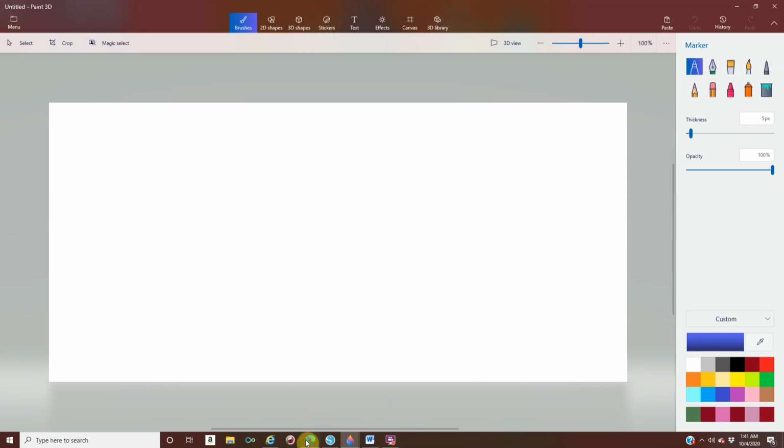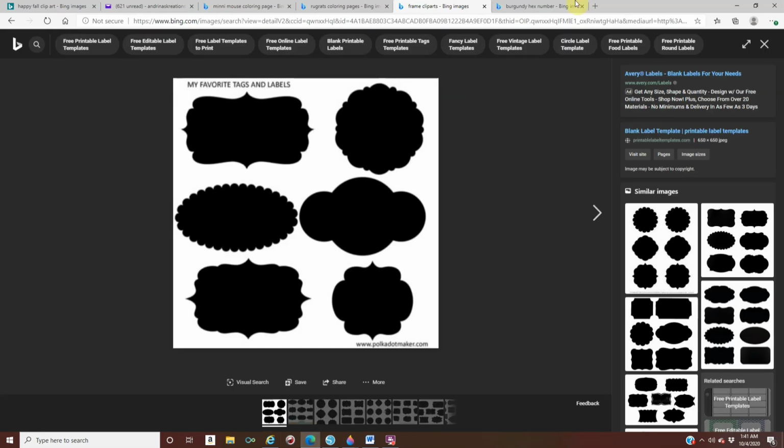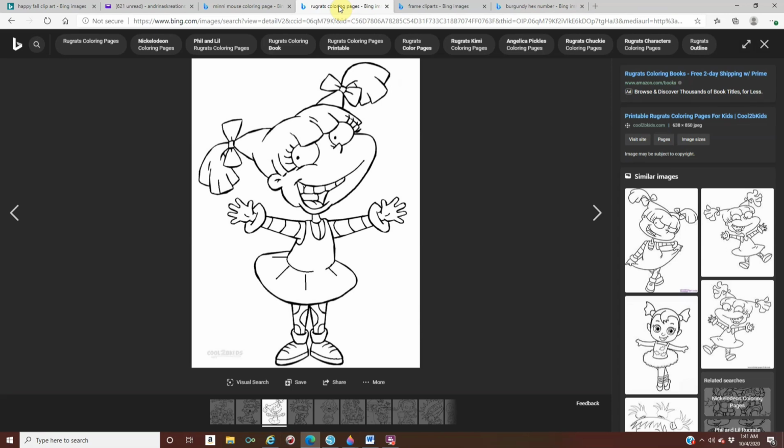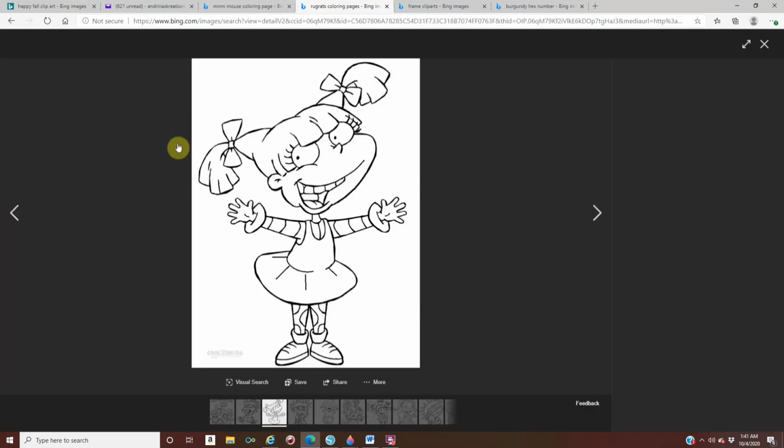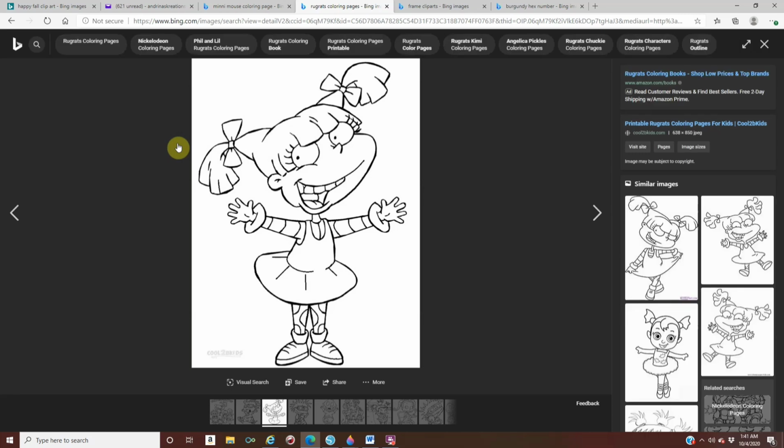So you need to go to Google or Bing, whichever of your choice, and let's say I pick a Rugrats coloring page. I'm going to look for that in Google, and then you're going to click on the image that you want. Let me go back just a little bit more. I just looked up Rugrats coloring page. I'm going to click on one, and then as you can see, I'm going to recolor Angelica.